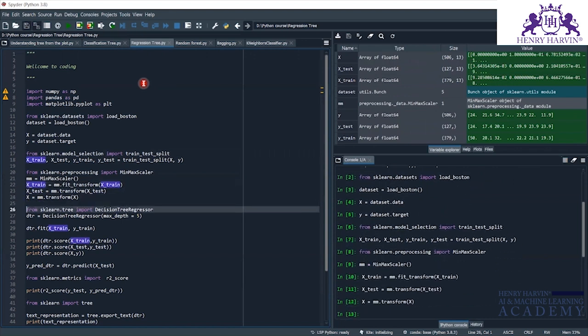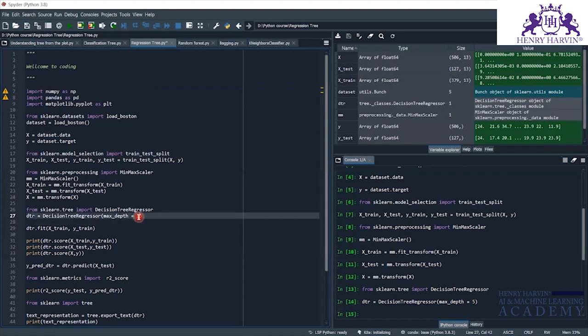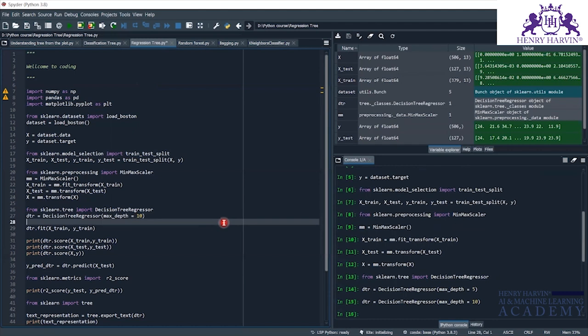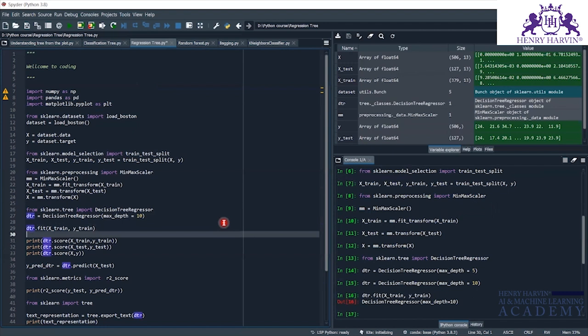Now I import my DecisionTreeRegressor class from the tree module in the sklearn library, and make an object of it having the maximum depth 5, and I think I increased that to 10. And I make an object for the DecisionTreeRegressor class having maximum depth 10. And now I'm gonna fit my model on the training dataset.